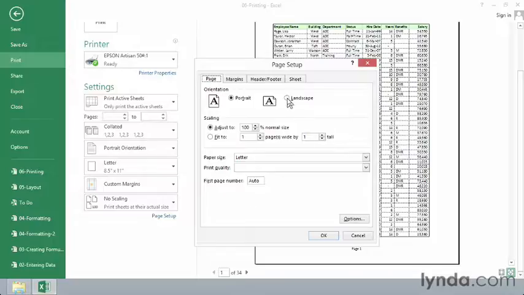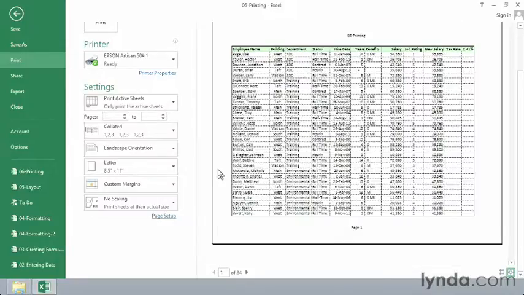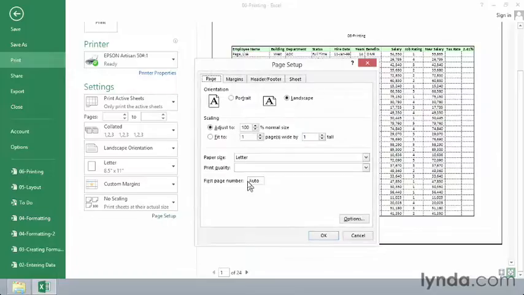A landscape possibly is an option here. Let's click that, click OK, and see how the preview is looking. It's going to put in more columns, but it will use fewer rows. It's going to take 24 pages now. That could be an option that appeals to you. Let's go back to Page Setup. What else might we consider here?